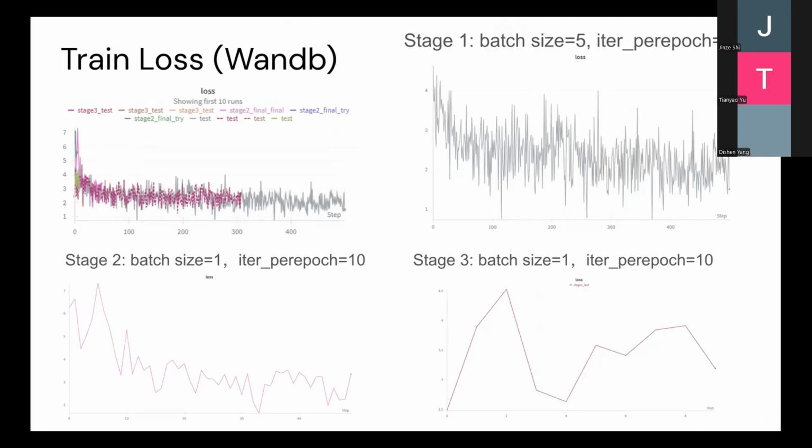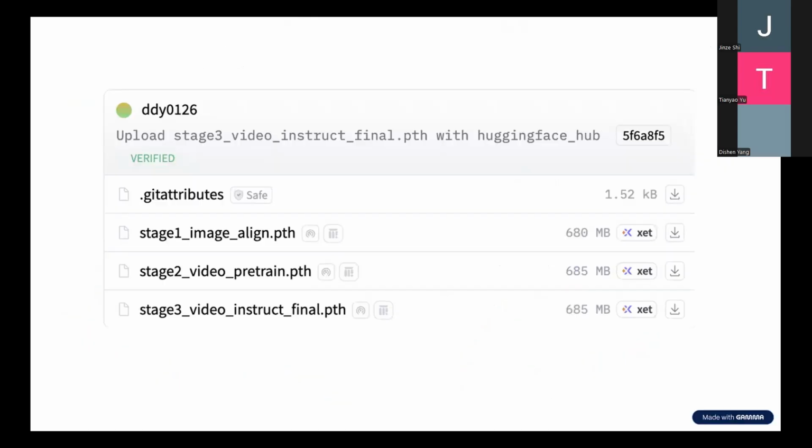Let's have a look at our training loss. Due to limited computing resources, we could only set the batch size to 1 in these two stages. However, we can see the overall trend is converging downward. Looking at these 10 steps, the downward convergence proved that our LoRA and projection layer training was effective. We have uploaded our model to Hugging Face.